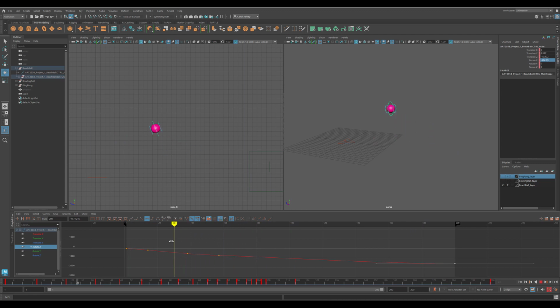Okay, so now that we have our keyframes in for our translate Z and rotate X, we'll come back in the next lesson and begin adding in the squash and stretch.